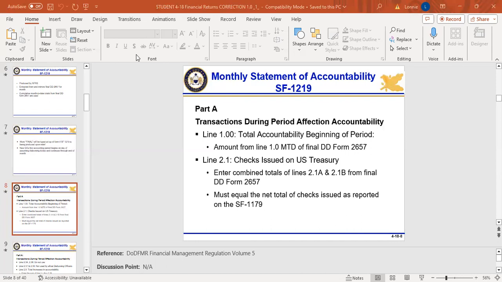It's a list of all the checks that we've issued throughout the reporting period. So these numbers should match, or it won't let you close out.